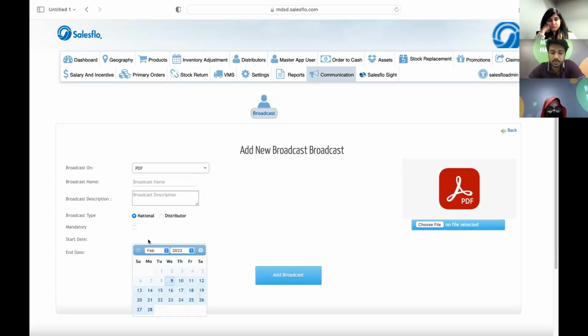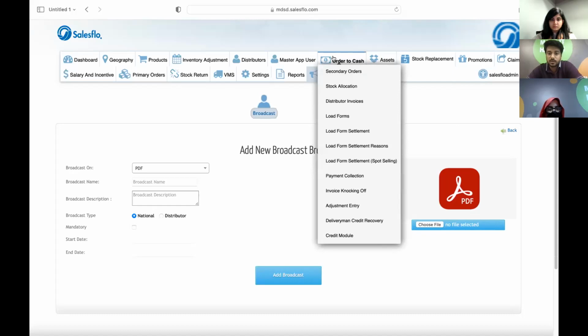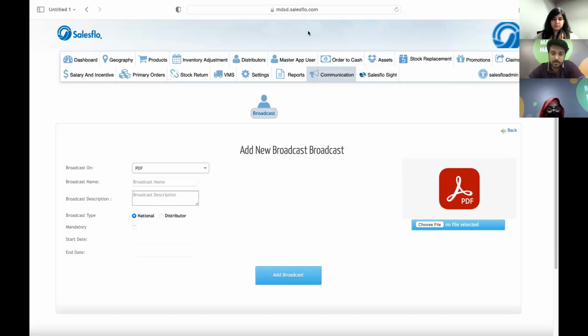And you can add the start and end date. So agar end date reach ho jati hai, then the PDF visibility will be expired on the application. Then order booker won't be able to view it. Here you have an option to upload the PDF, and you can upload files up to 3 MB for the communication. Now coming to the app part, as in how will it look on the application side.